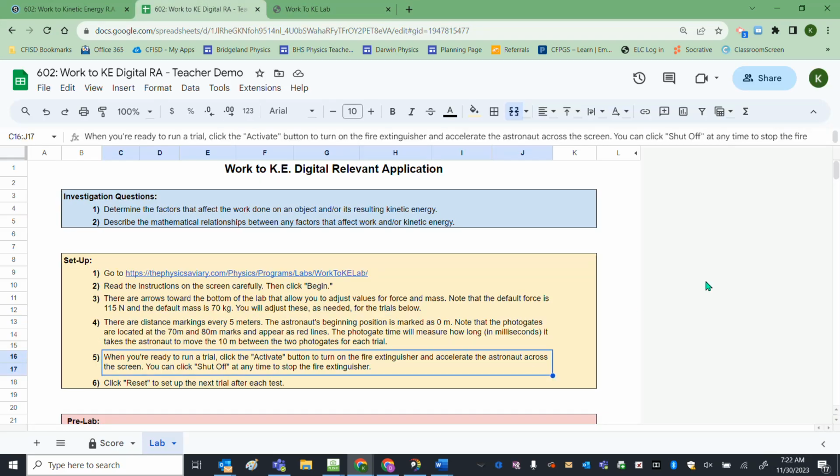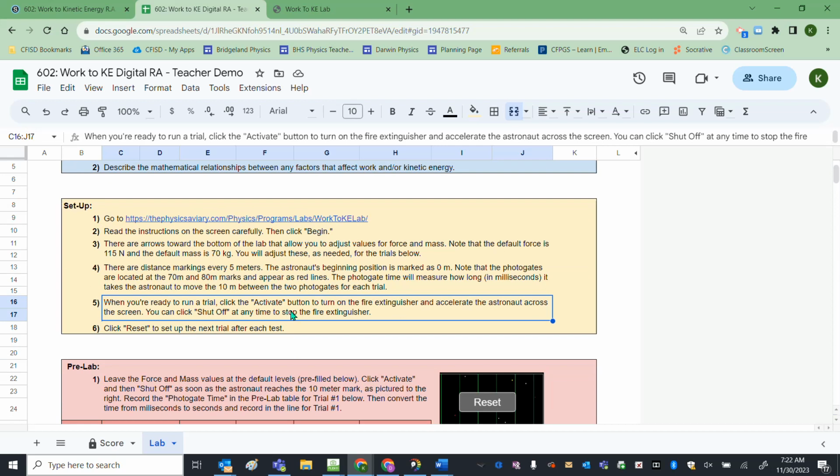It says when you're ready to run a trial, click the activate button to turn on the fire extinguisher and accelerate the astronaut across the screen. I think this was inspired by the movie WALL-E, where he uses the fire extinguisher to shoot around. If you haven't seen it, it's a cute scene. But it says you can click shut off at any time to stop the fire extinguisher. Click reset to set it up for the next trial after each test.